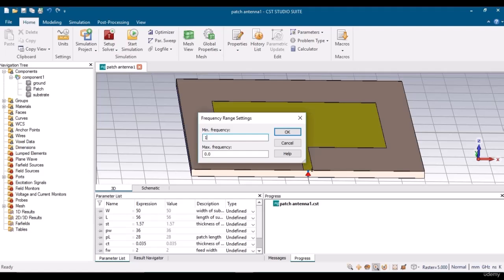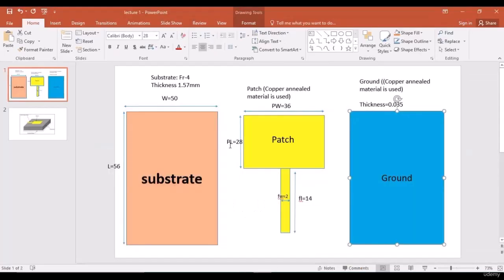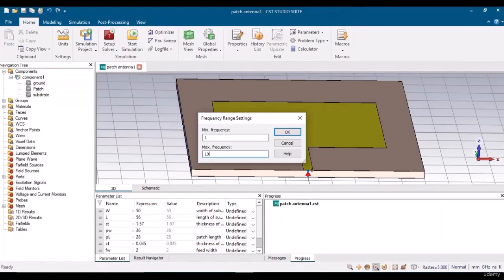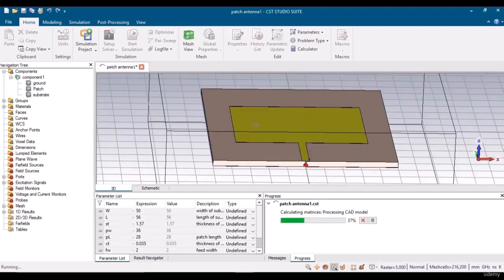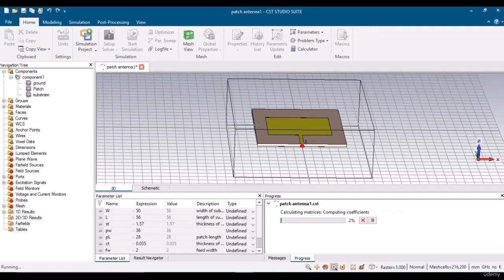The minimum frequency that we have chosen is 1 and the maximum that we have chosen is 10 gigahertz. The resonant frequency, which we have defined, is 2.5 gigahertz, and the operating frequency is 2.5 gigahertz for this design of the antenna. Now we will press OK and the simulation has started. Since the simulation takes some time, after the simulation is completed, the results are displayed. So we will discuss the simulation in the next lecture, and thank you so much.